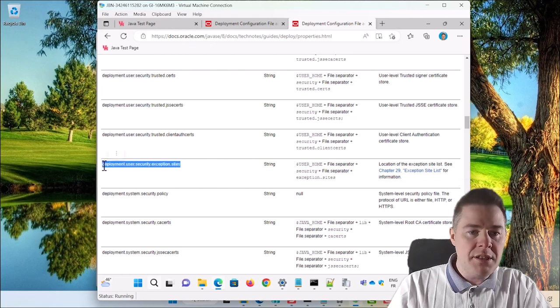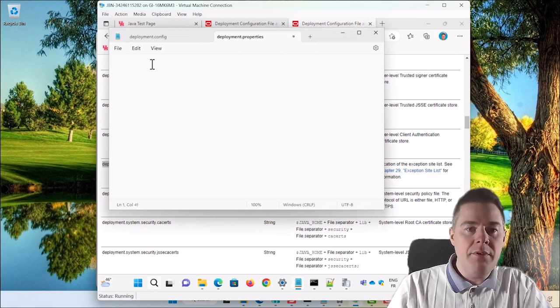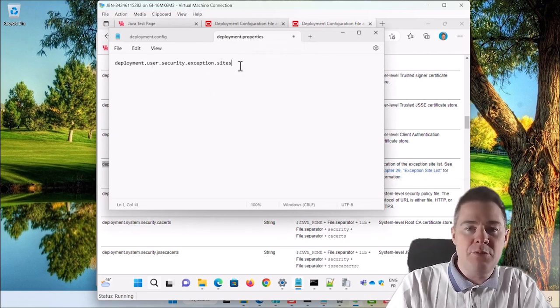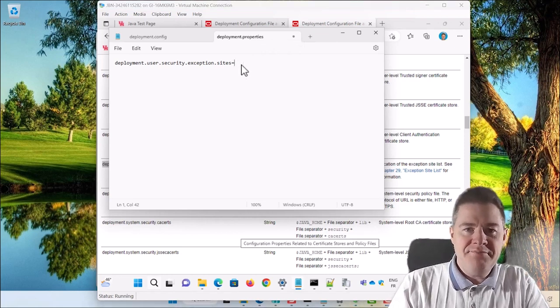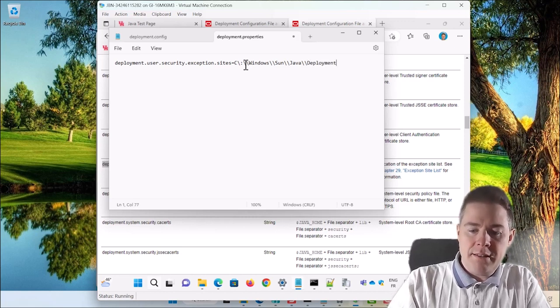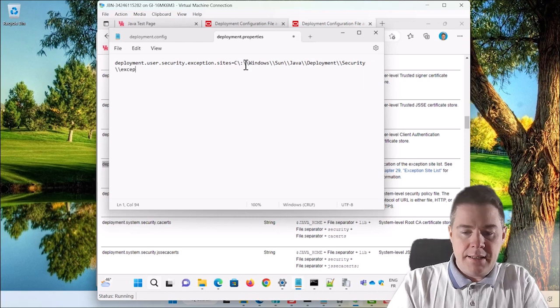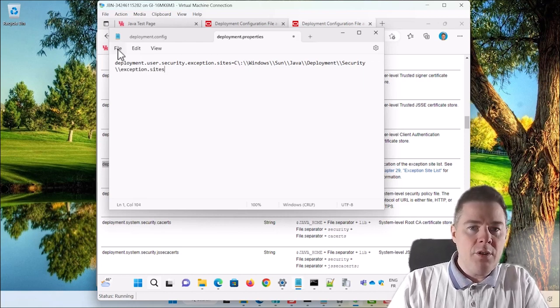So we want the deployment user security exception list, and we want that to be equal to the path to where it is. So I'll copy this one. I'll go back here. So our deployment properties. And in the next video, we're going to add some more properties in here. But for now, we just want the site list. Okay, then we have to put where, and you have to write it in a bit special format. So C, and then not colon directly, but backslash, colon, and then double backslash. And it's going to be under Windows, backslash Sun, backslash Java, backslash deployment. And we can add it under its own place, security, backslash exception.sites. That's what we named it, right? Okay, so very confusing, but we're going to get there.